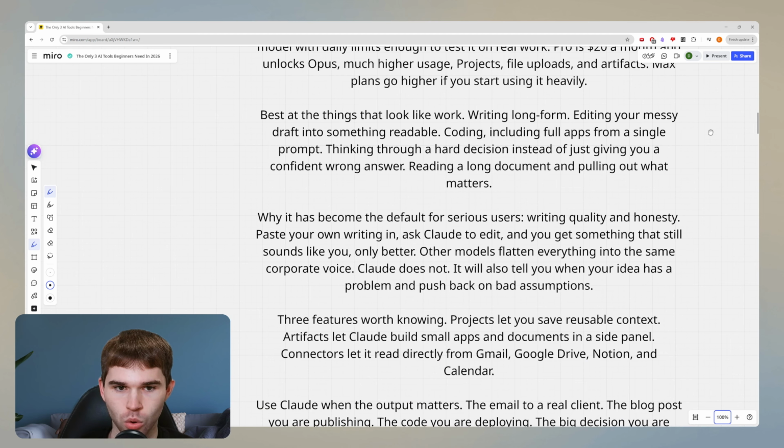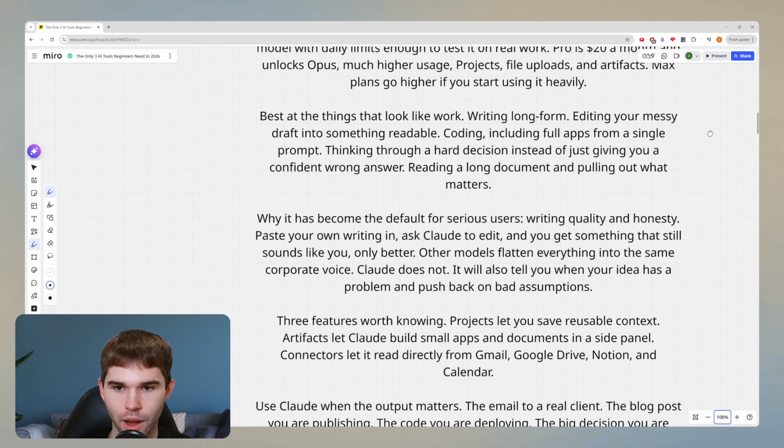Now, it's best at things that look like work, such as writing long form, editing your messy essay draft into something readable. You can do coding as well when you're on the Pro plan, thinking through hard decisions, and so on. It can do all these things.